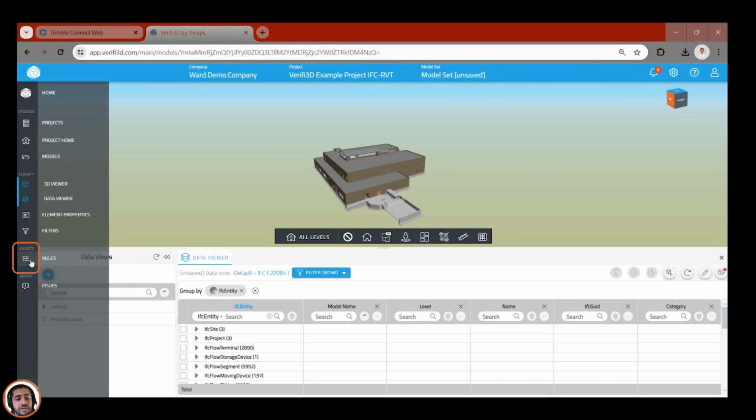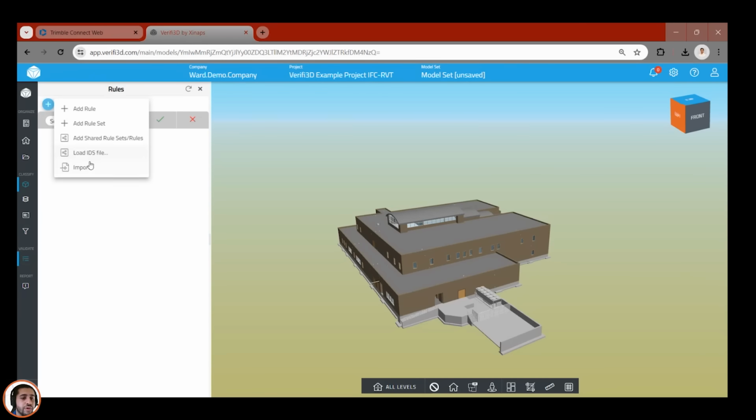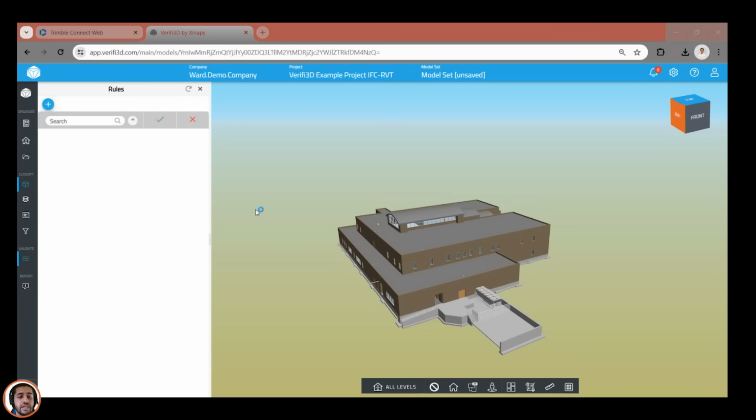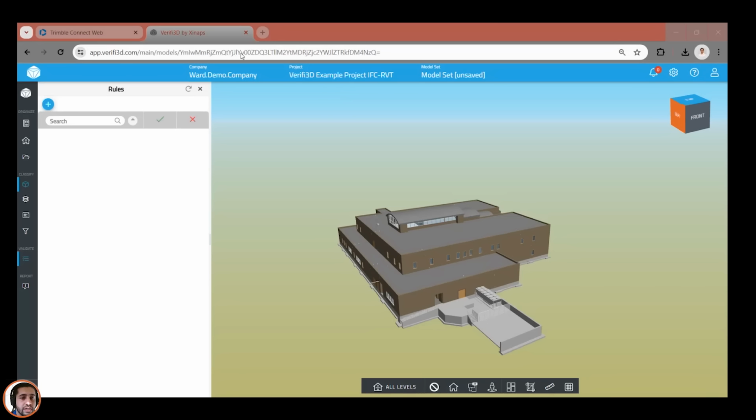Now, what I'm going to do is that I'm going to go to rules real quick, and I will just import a couple of them. As you can see, you can load an IDS file as well, the Information Delivery Specification file format from buildingSMART. But I'm just going to click on import. Hopefully, I can locate the files real quick.